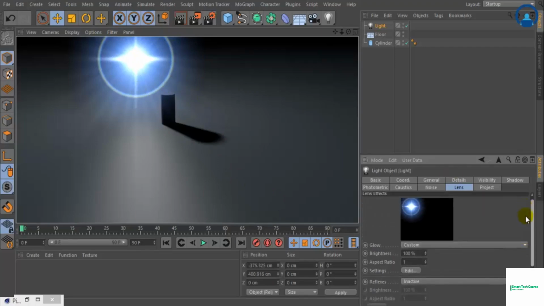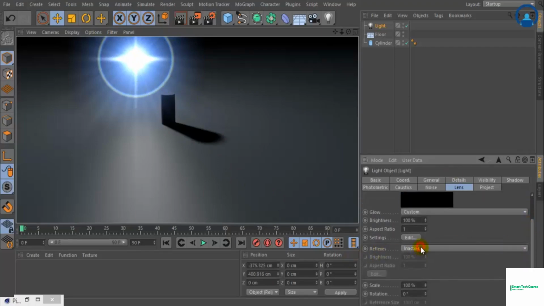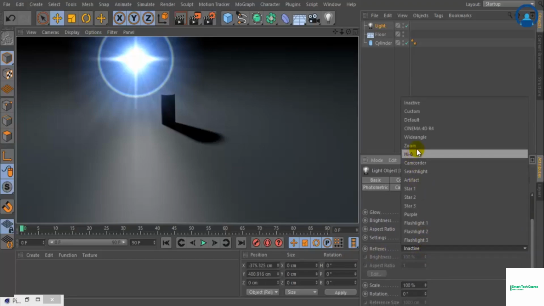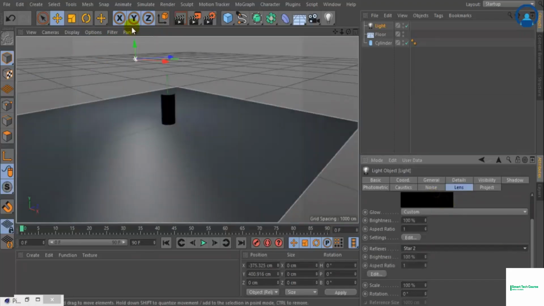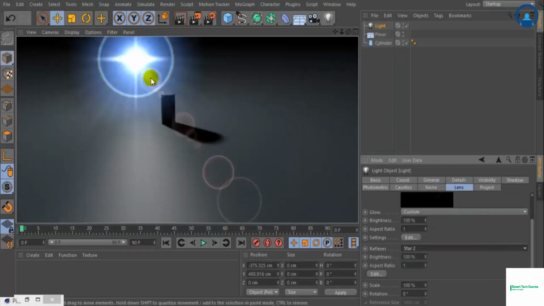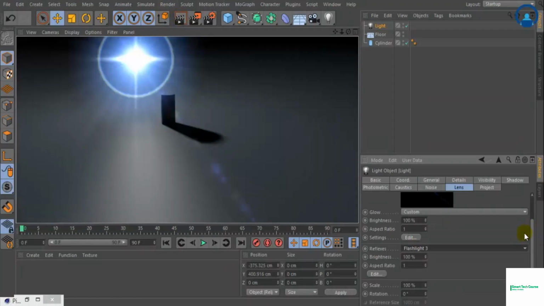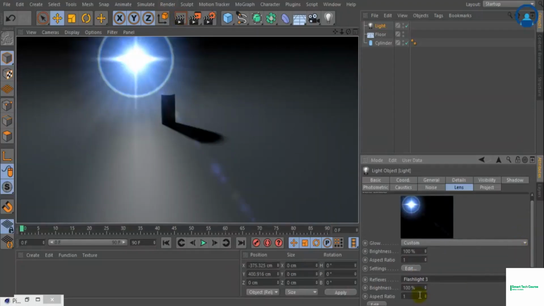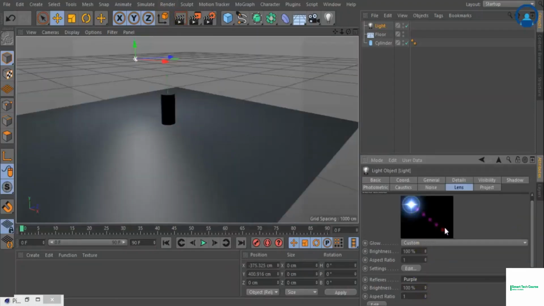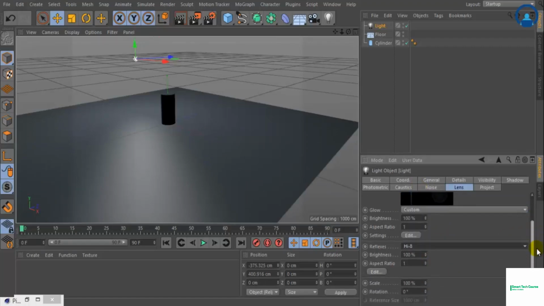Next, reflection or reflexes, which is inactive. It's a secondary light or secondary lens, I can say. I keep it as start 2. I render again. Now you can see these small rings over there. It's all created by using these reflexes. You can check out other ones, or you can check out over here in the small thumbnail. You can see the effect of that flare or reflexes.